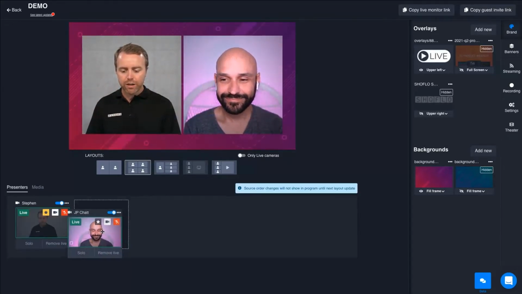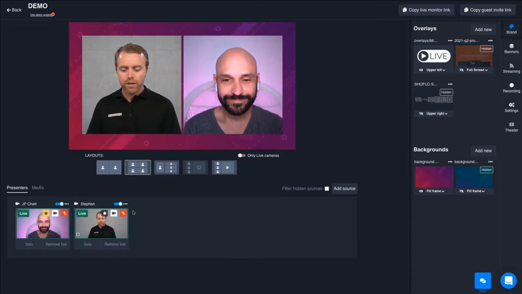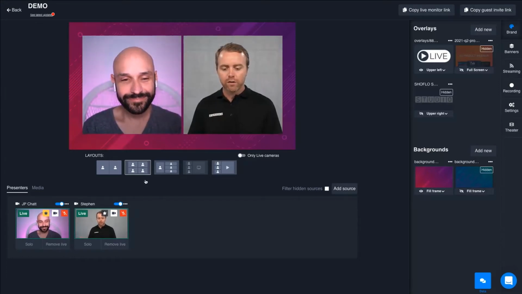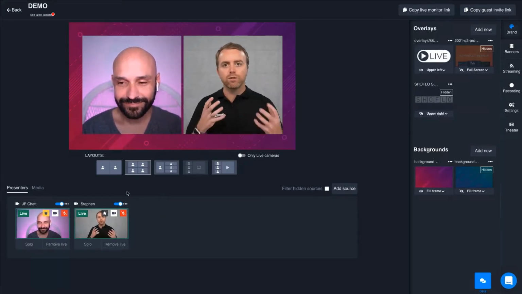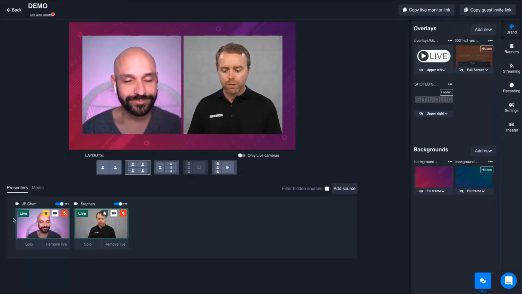And if I was to grab JP, move him over to position 1, it's an important thing to note that the scene layout does not update until the next time you actually click a layout right here. So if I click grid layout right now JP is in position 1. So it's a pretty cool way to just sort of control the order of when people are on and off the screen.